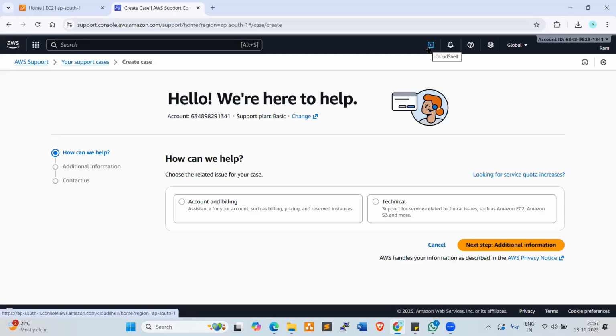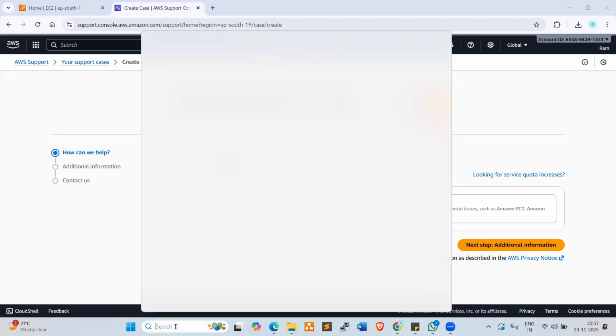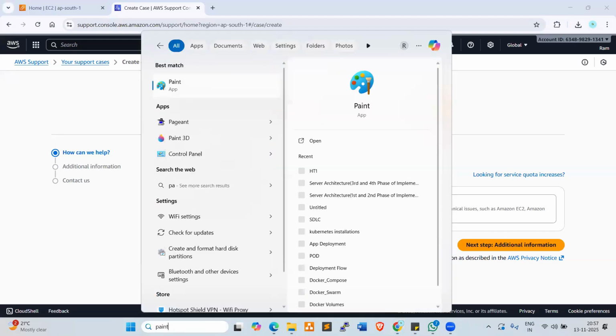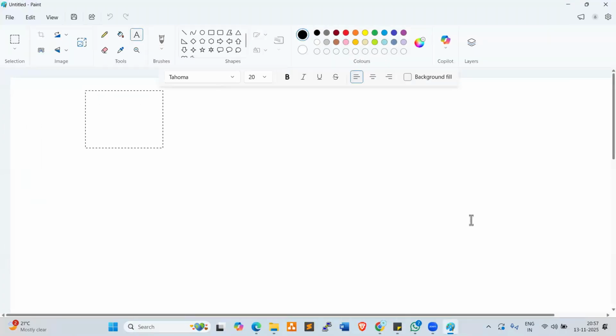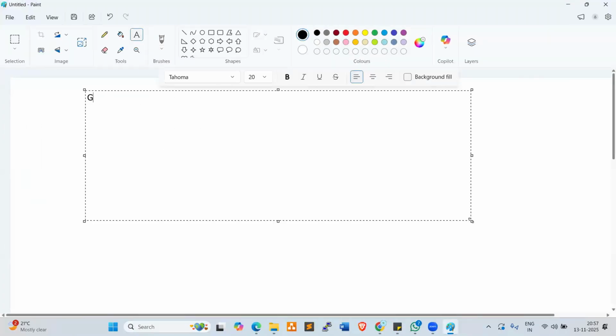GUI, it's a graphical interface, sir. Yeah, currently we are using GUI, graphical user interface.